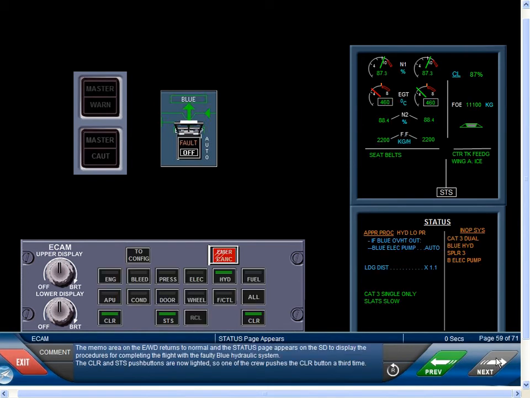The memo area on the engine warning display returns to normal and the status page appears on the SD to display the procedures for completing the flight with the faulty blue hydraulic system. The clear and STS push buttons are now lighted, so one of the crew pushes the clear button a third time.